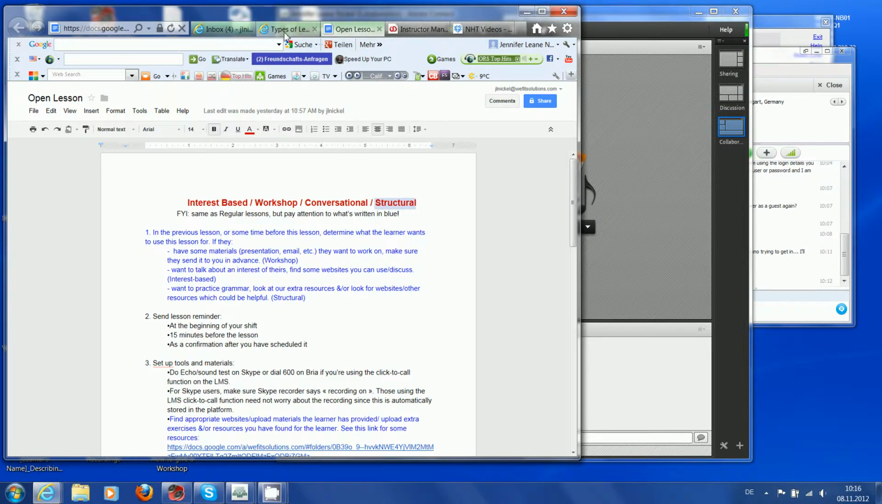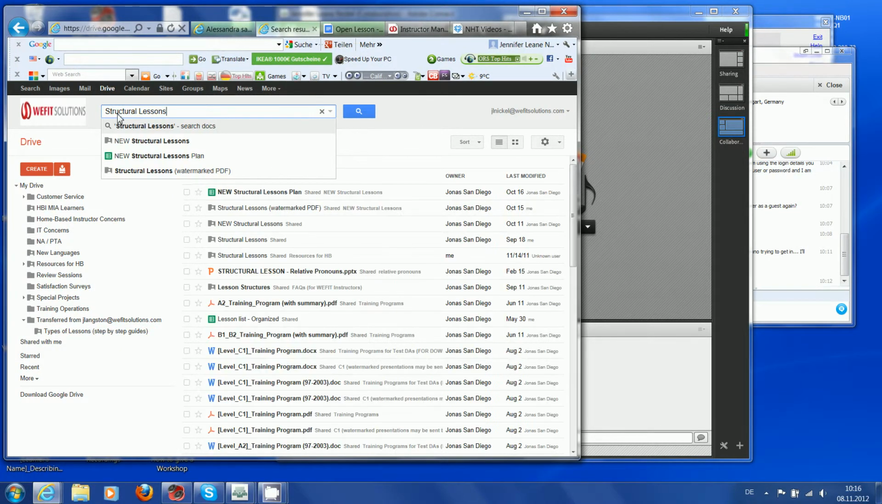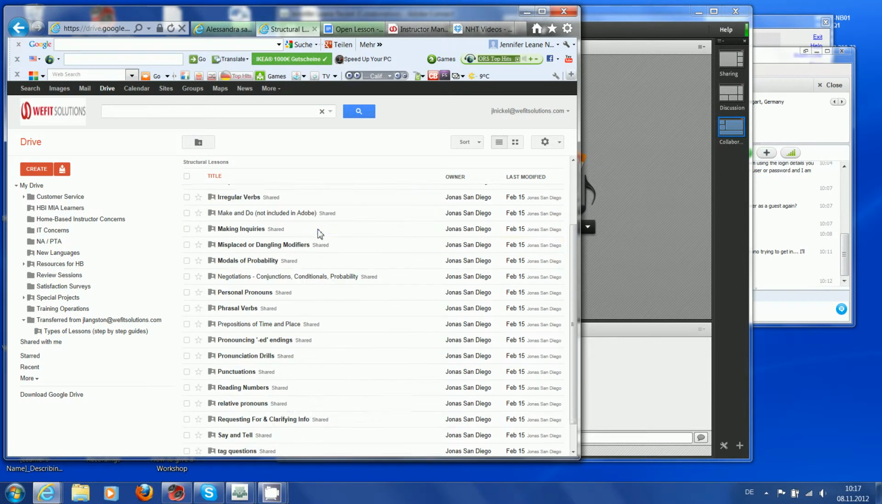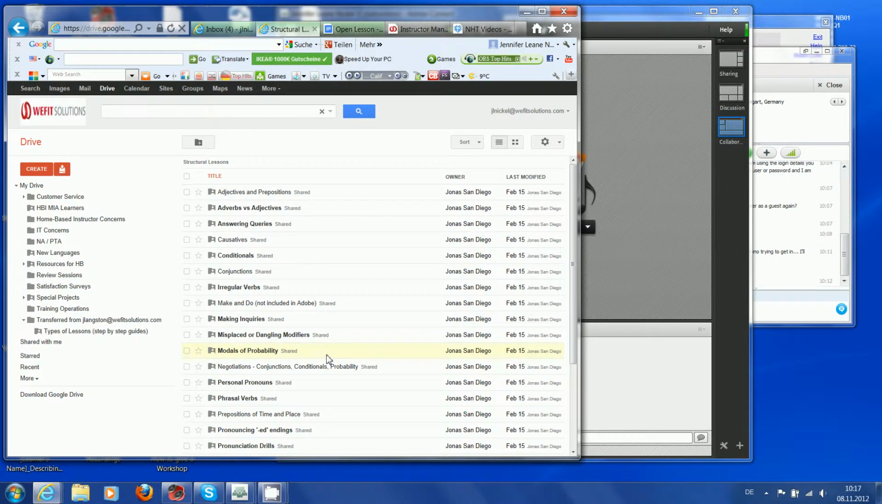So again, we can go to Google Drive and type in structural lessons. And you can see there's a few different ones. So we have structural lessons and all the different types here. So you can just look out for whatever your learner wants to practice. Or we can go back.